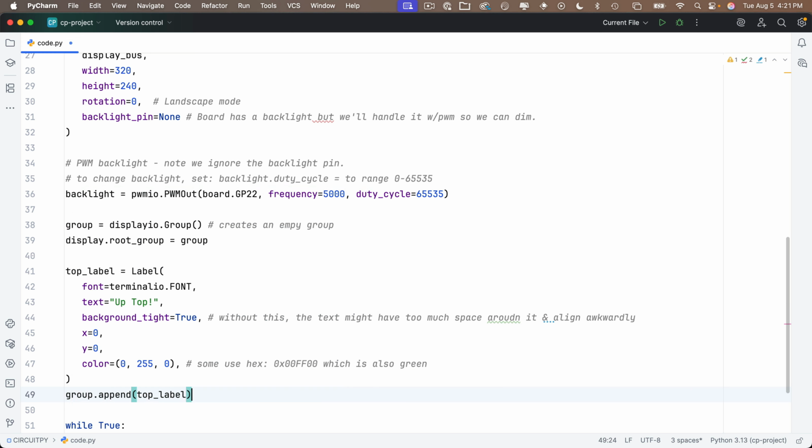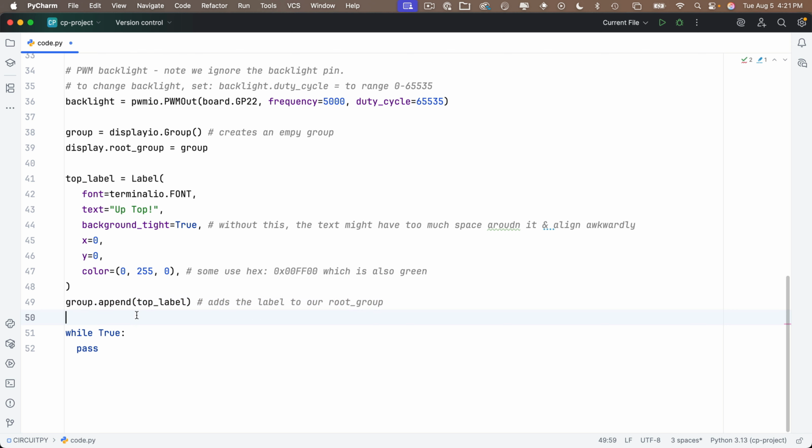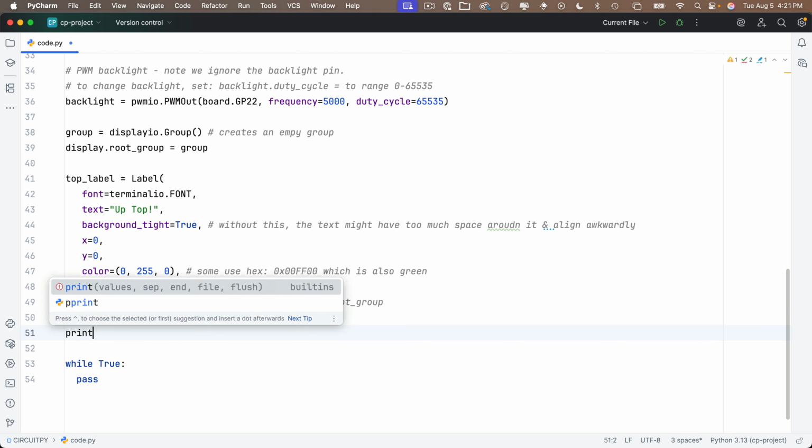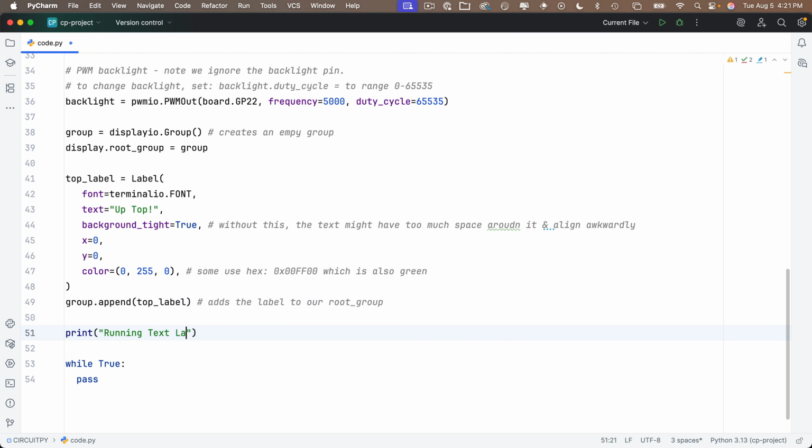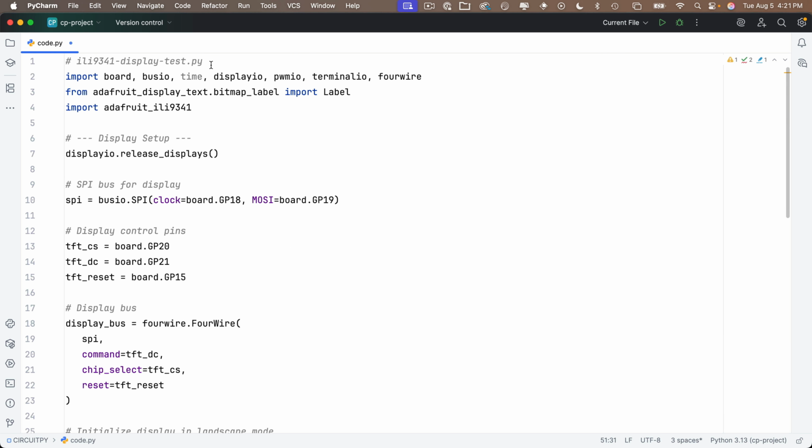We make sure that we have while True, pass underneath that. And just above the while True, why don't we put in a print statement just so that we can see something print out to the console. We'll say print "running text label demo", and why don't we change the first comment in our code. So this is going to be the name of what I'll save this to in CircuitPython school. The file will be called text-label-demo-, and I'll put in the name of my display, ILI9341.py. You can change the display name if you're using a different display type.